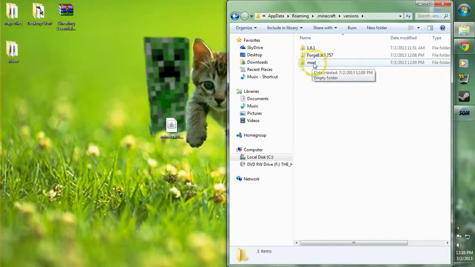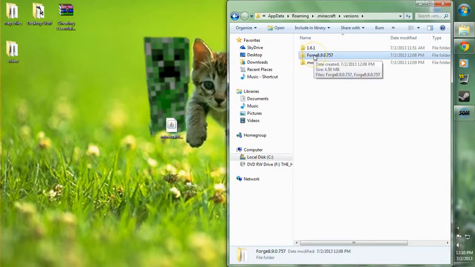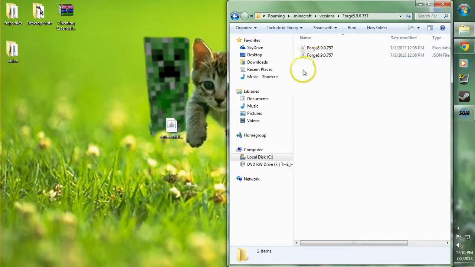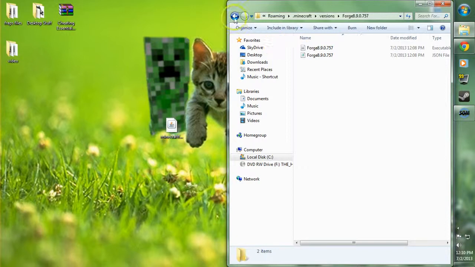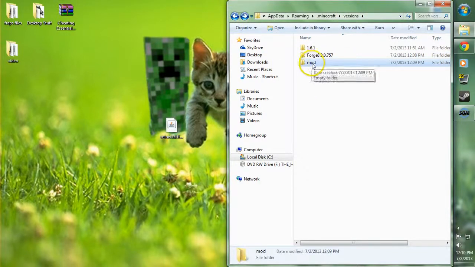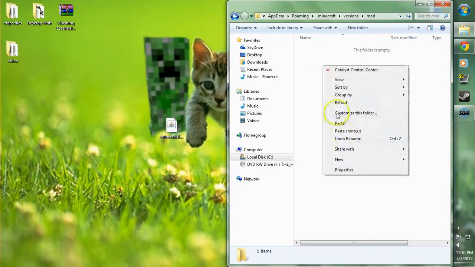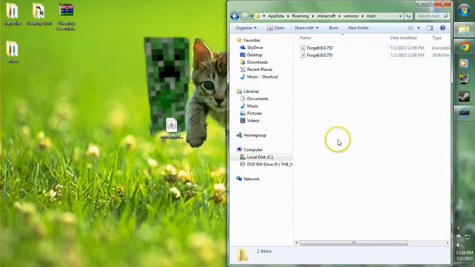So after you have created a new folder, again I named it mod, go ahead and access the Forge folder that is now in your versions folder. So go ahead and double click it, highlight the two files in here and copy them. Alright, go back one to your versions folder and go into the mod folder that we just created. Alright, then paste these two files in here.